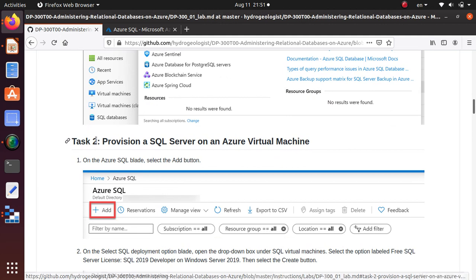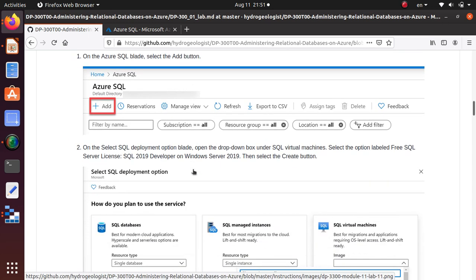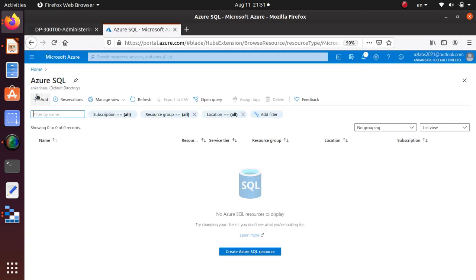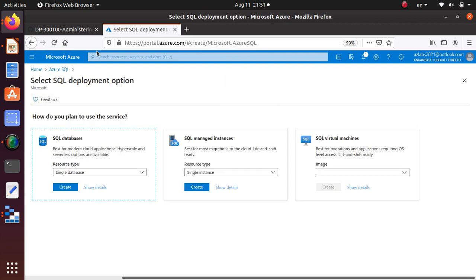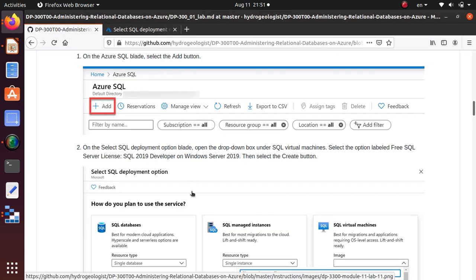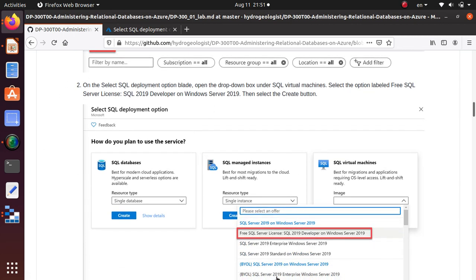To provision a SQL server on Azure virtual machine, on the Azure SQL blade, select the add button. So you're already here, so now all you need to do is click the add button. Once you do that, you get a new blade like this.